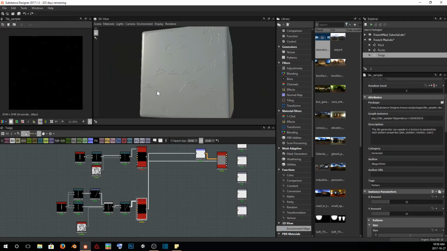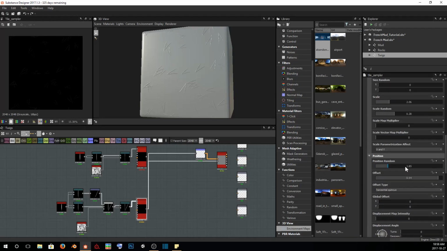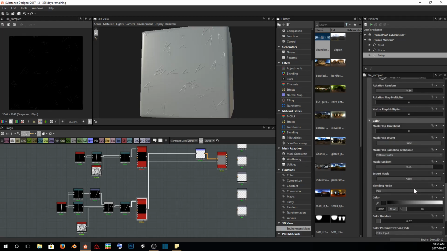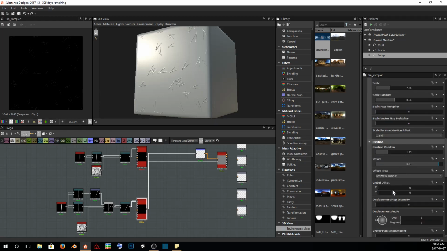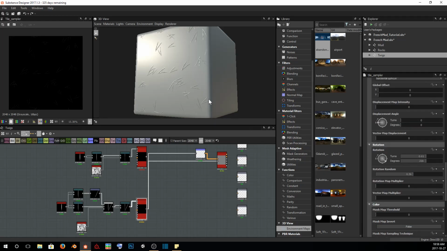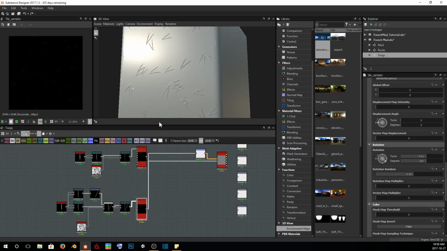So you can see here for our secondary twigs, I actually masked off a large majority of our twigs because I only wanted to have a few scattered about. I also put the scale up about the same as the last one, and I changed the scale random down a little bit. And I just moved the position and the offset, and I changed some of the rotation so that it's not going to be covered up by our first twigs.